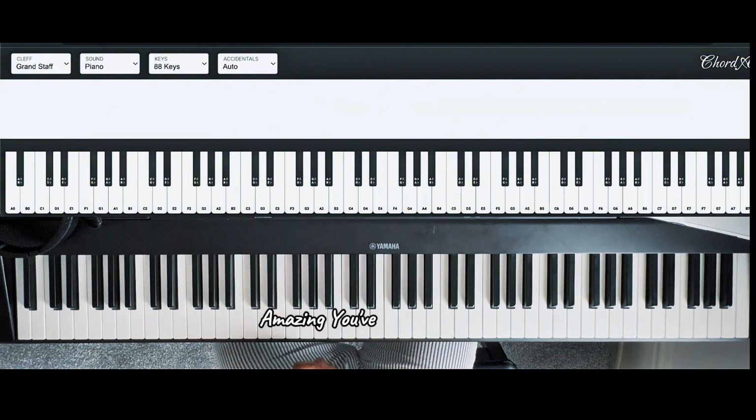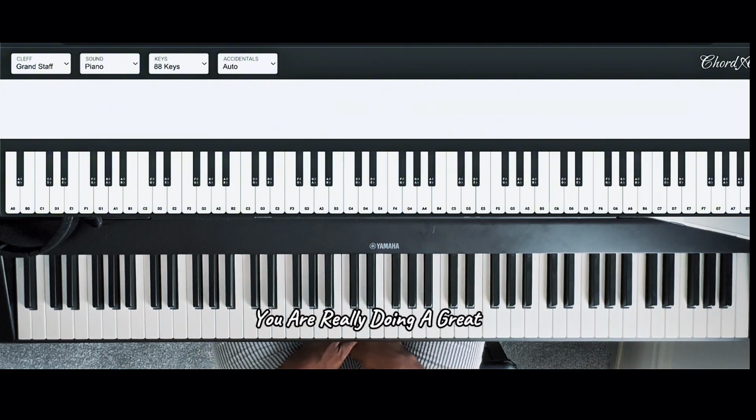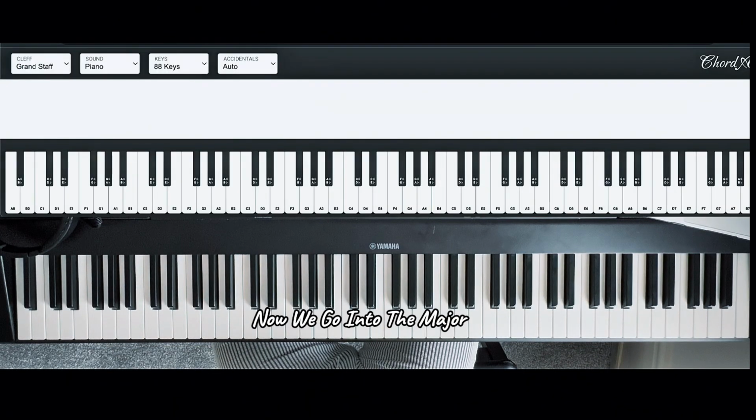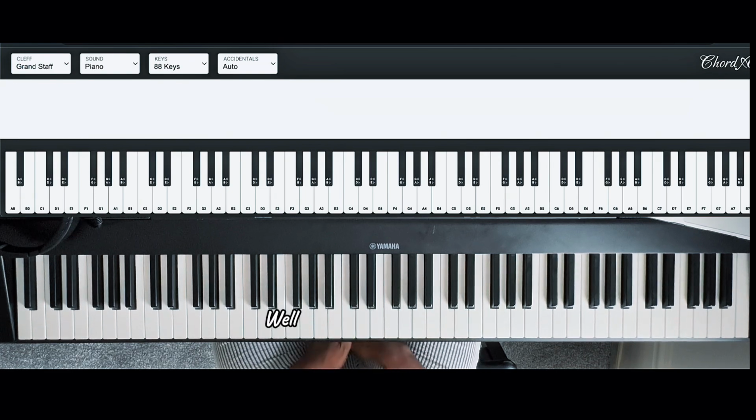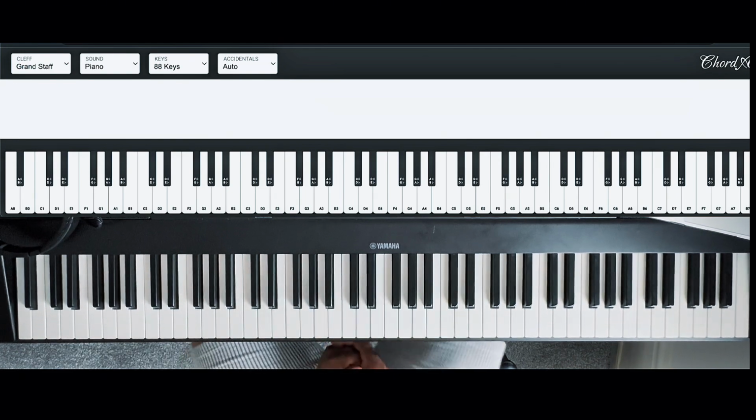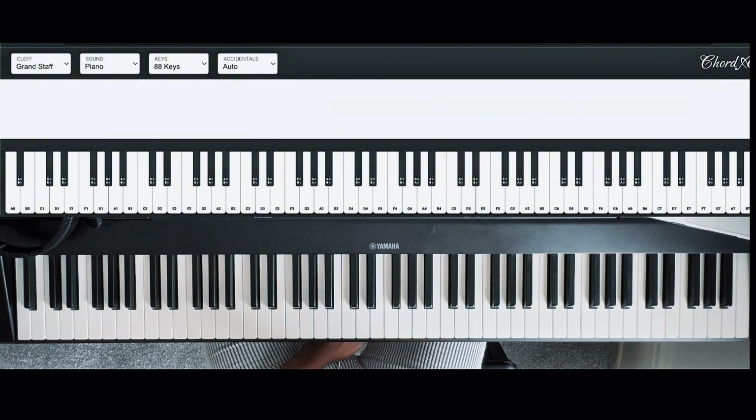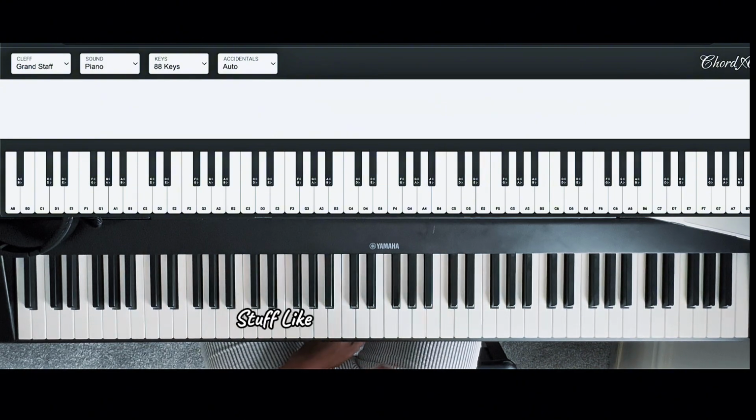Amazing. You've gotten this far, you are really doing a great job. Amazing, amazing stuff. All right. Now we go into the major scale. Well, except of course you live under the sea or in a cave, no way you wouldn't have heard people chant do re mi fa sol la ti do, re mi fa sol la ti do, stuff like that.